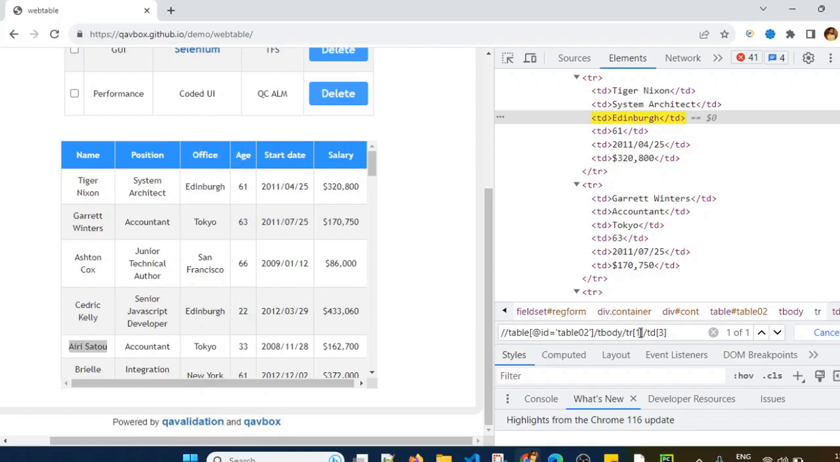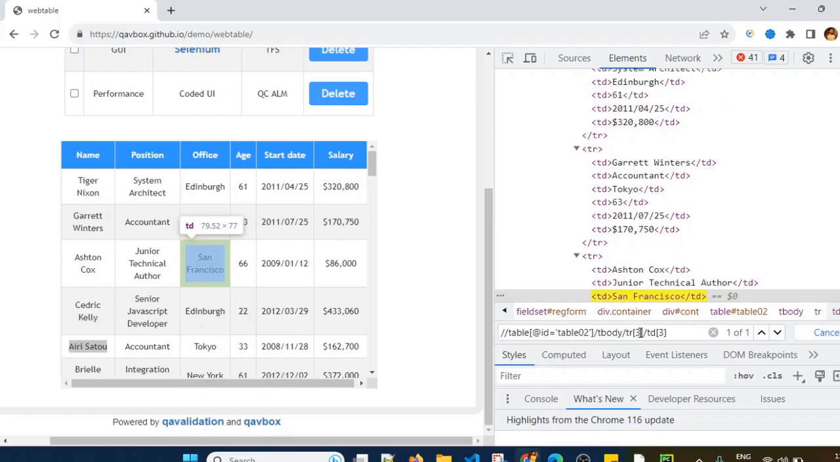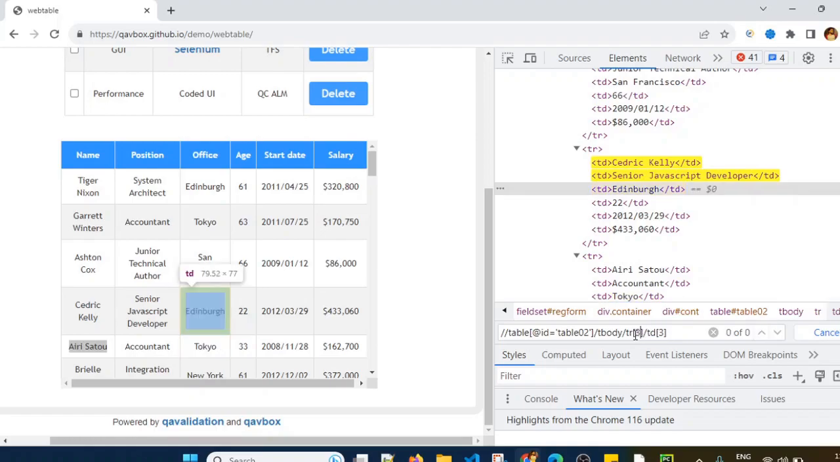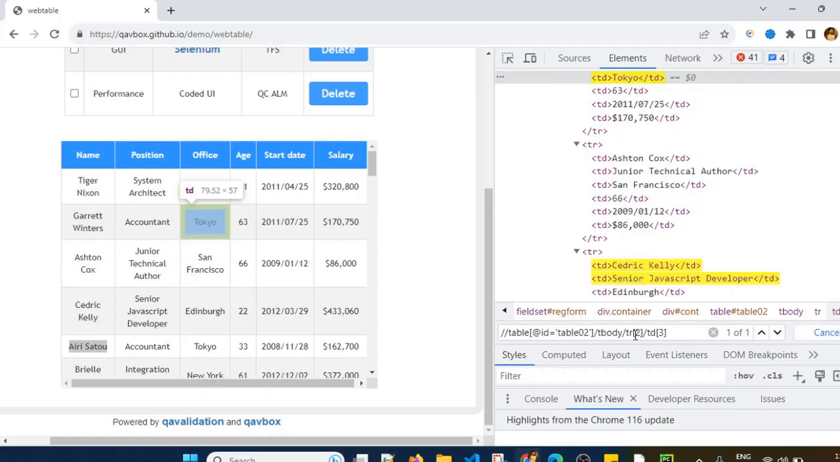If you put the tr value as 2, it will find the office of the second row. If you put 3, then the office of the third employee. If you put 4, it will find the office of the fourth employee, and if you put 5, the office of the fifth employee. If you notice, td3 remains constant. We only have to increase the tr values. So td3 will remain constant, and in the iteration we just increase the row values.